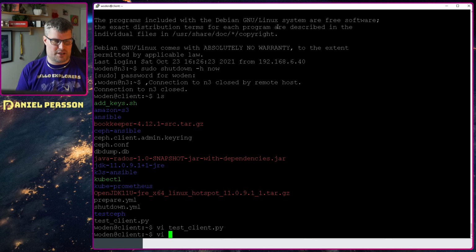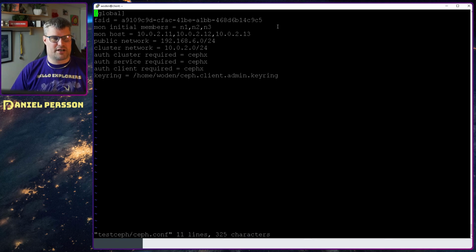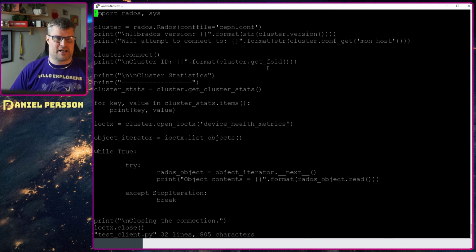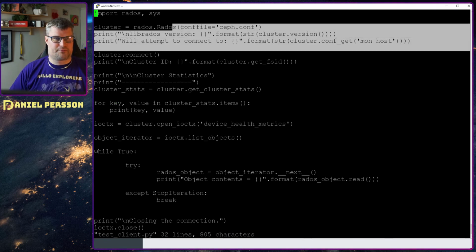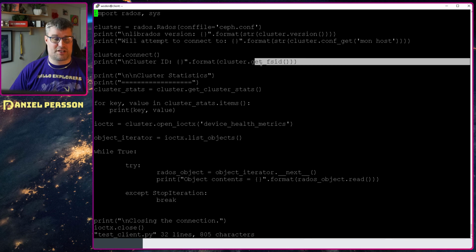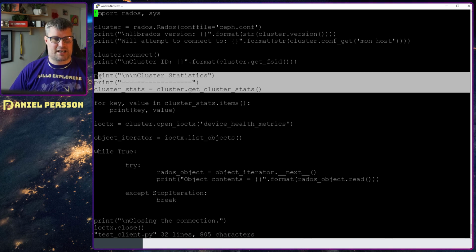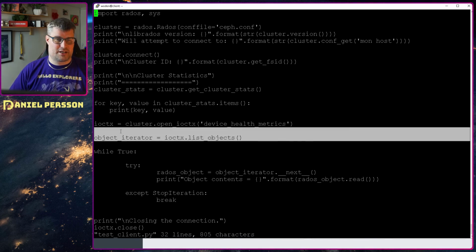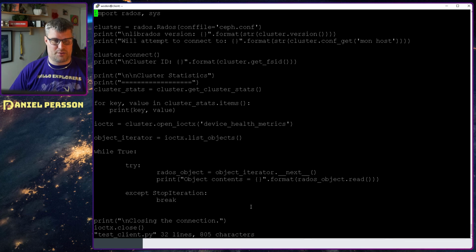I can show you another one here, test Ceph, and we can look into a Ceph configuration here. You add a key ring at the end here, telling it where to look for the key. But if we look at this client here, it connects to the Rados cluster, does a connect, tells us what the FSID is, then takes out some statistics about the cluster, and then I will open the device health metrics. I will list all the objects, and then return the content in those objects.